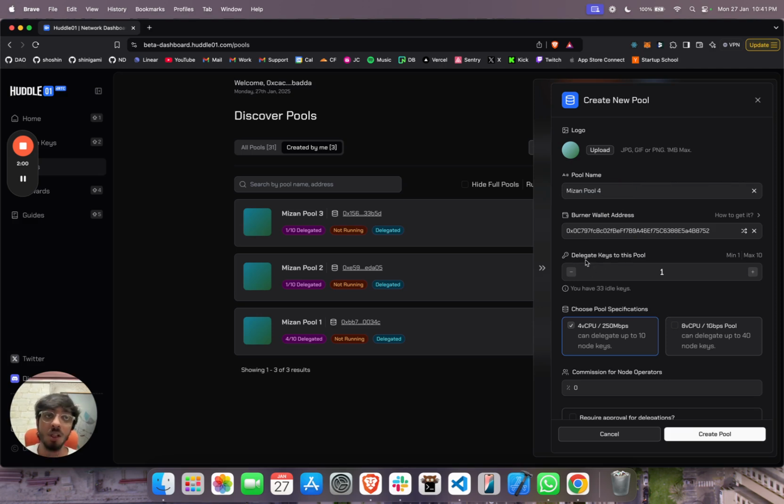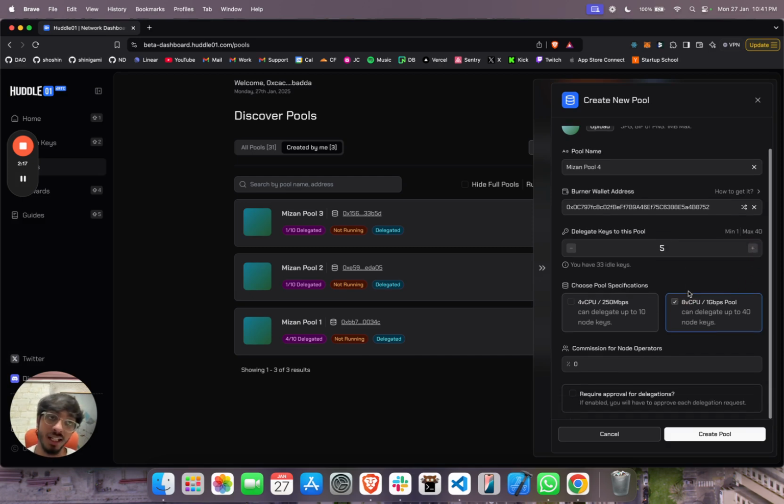While creating the pool, I have to select the number of keys that I want to delegate initially, and I can choose the pool size. This one allows me to delegate 10 keys in total, and this one has a capacity of 40 node keys in total. I'm gonna select this one and select 5 keys to delegate to this pool. I'm going to set a commission percentage of 25 and I'm going to check the required approval option.